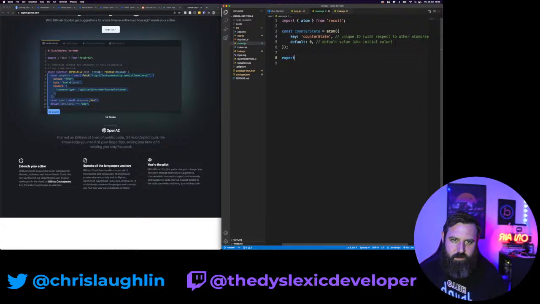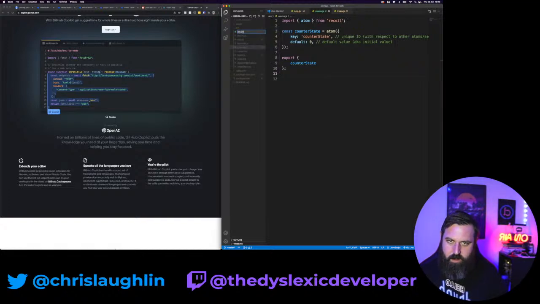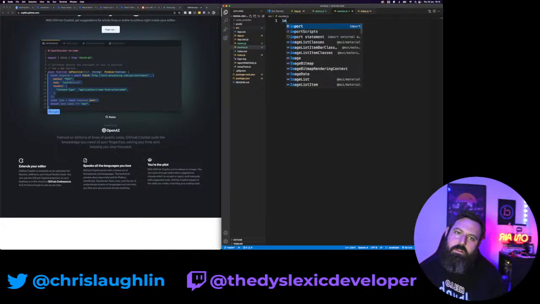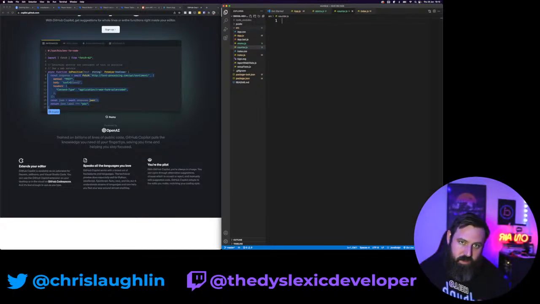So I can do export, nope, not expect, export counter state. So let's create a component for our counter. We're going to say counter.js. And actually we're on the higher version of React, so we don't need to import React, so we can just do counter. Is it going to pick it up yet? Nah, we'll just do return.